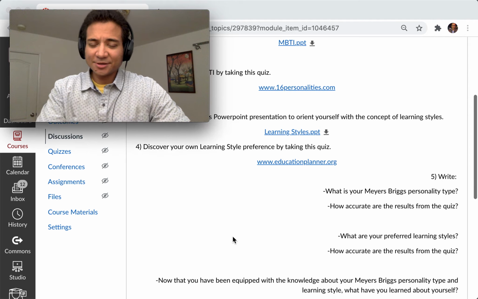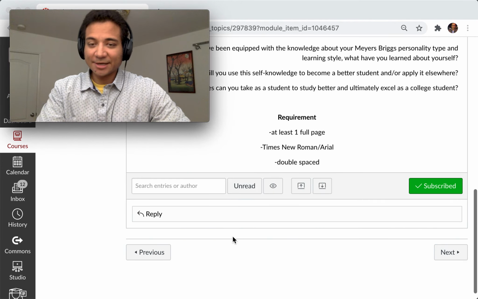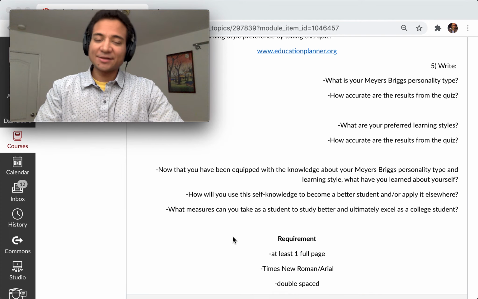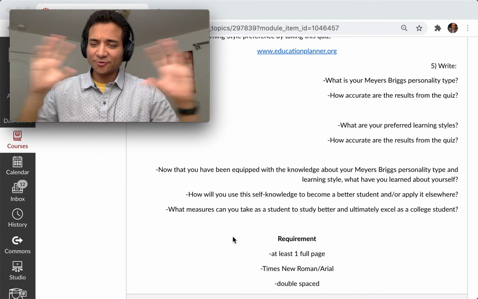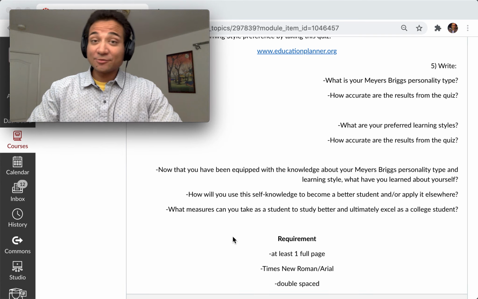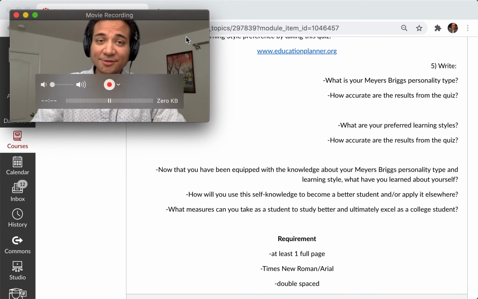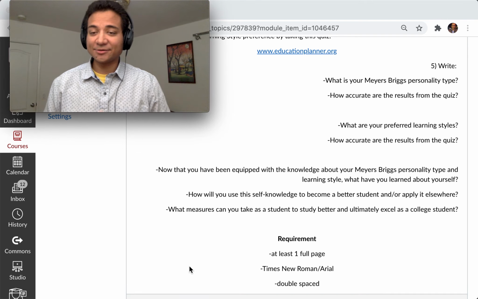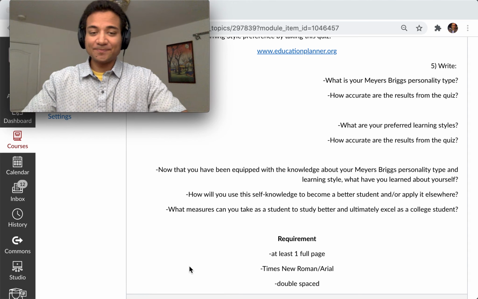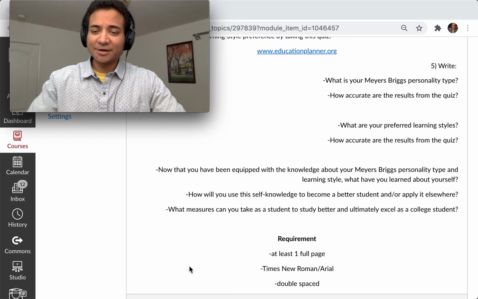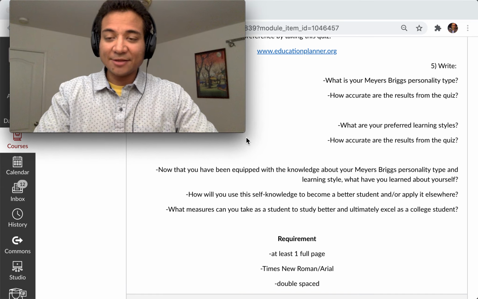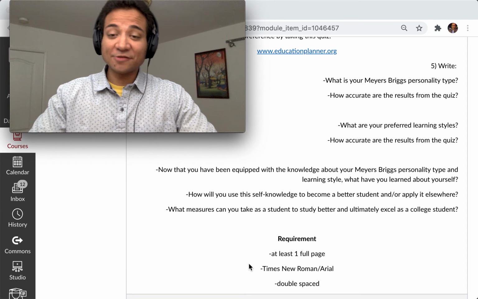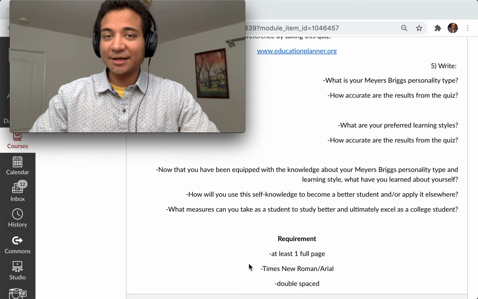So here's what you're gonna do. It's gonna be a write-up of at least a full page. What's your Myers-Briggs personality type based on what you learned? What are the 4 letters that you got, and based on what you read, how accurate are the results from this quiz? And then about learning styles, what are your preferred learning styles? How accurate were these results? Now that you've been equipped with the knowledge about your Myers-Briggs personality type and learning style, what have you learned about yourself? How will you use this self-knowledge to become a better student and or apply it elsewhere?